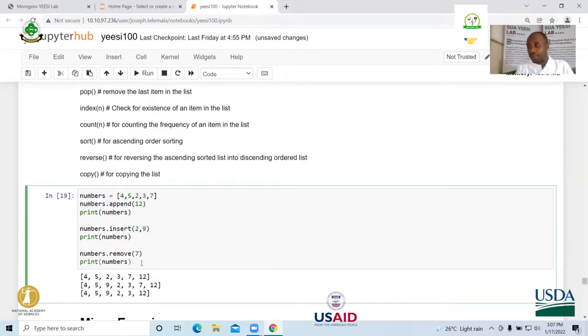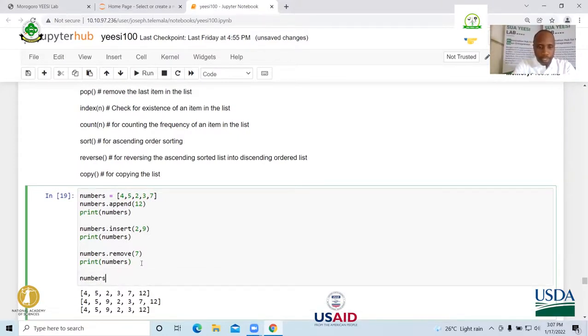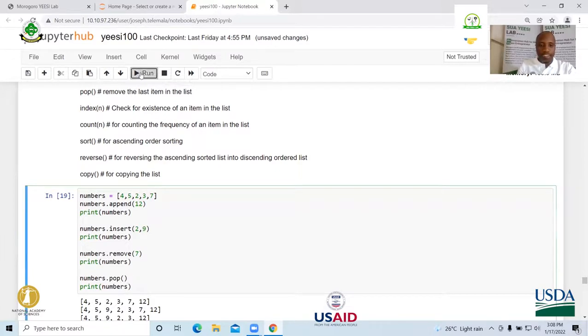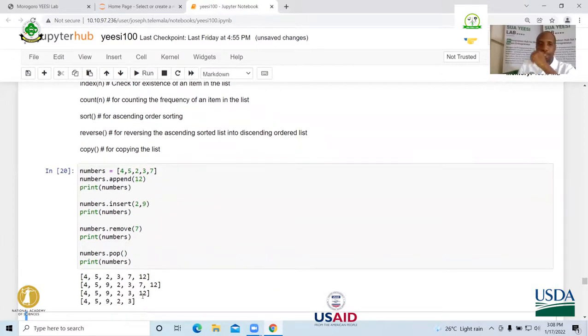So most of them are quite straight, and you can do what? You can pop. What does pop do? Numbers dot pop actually doesn't take anything. It is because we are trying to remove the last item in the list. So the last item will be removed. And now let's see what is the output. After popping a number, after removing the last element, you can see 12 is removed, right? It's just like deleted from the list. Okay.